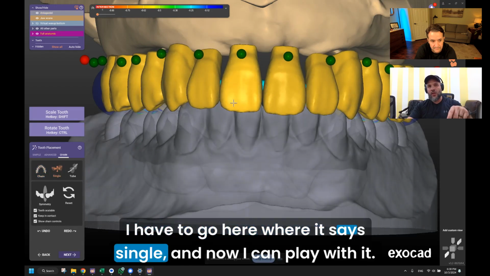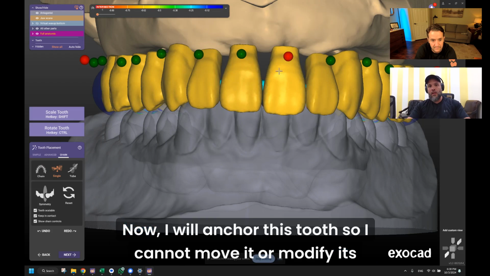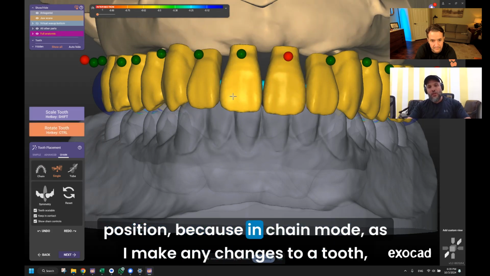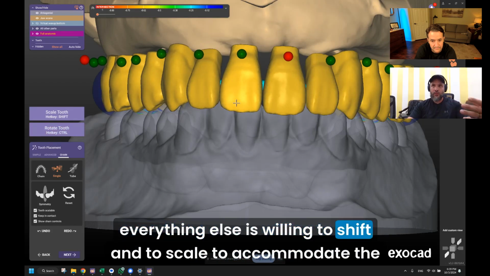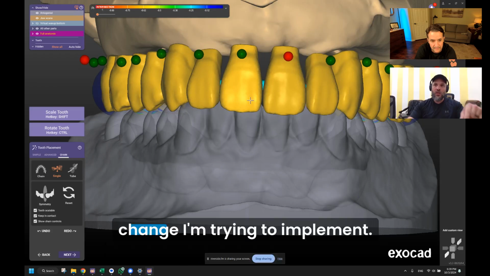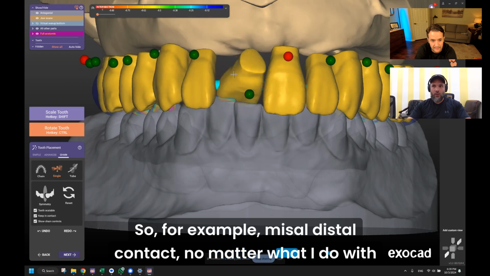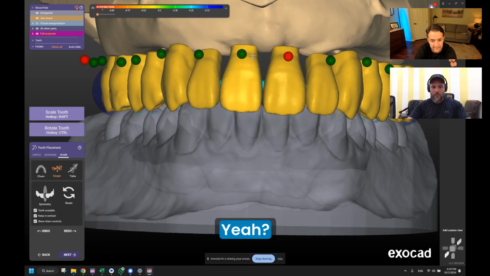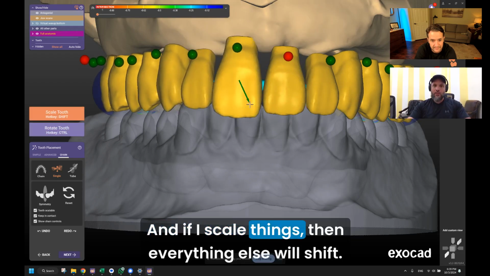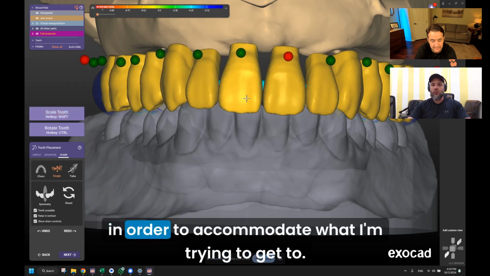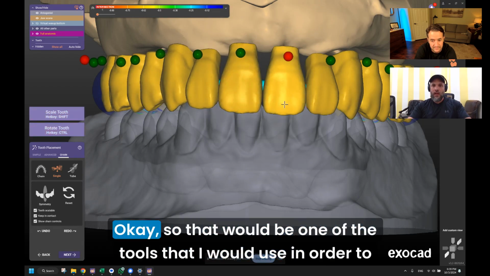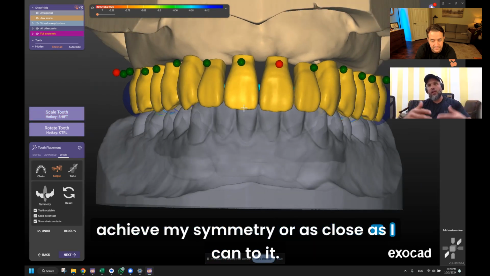I have to go here where it says single, and now I can play with it. Now, I will anchor this tooth so I cannot move it or modify its position, because in chain mode, as I make any changes to a tooth, everything else is willing to shift and to scale to accommodate the change I'm trying to implement. So, for example, mesial distal contact, no matter what I do with this tooth. And if I scale things, then everything else will shift in order to accommodate what I'm trying to get to. Okay, so that will be one of the tools that I will use in order to achieve my symmetry, or as close as I can to it.